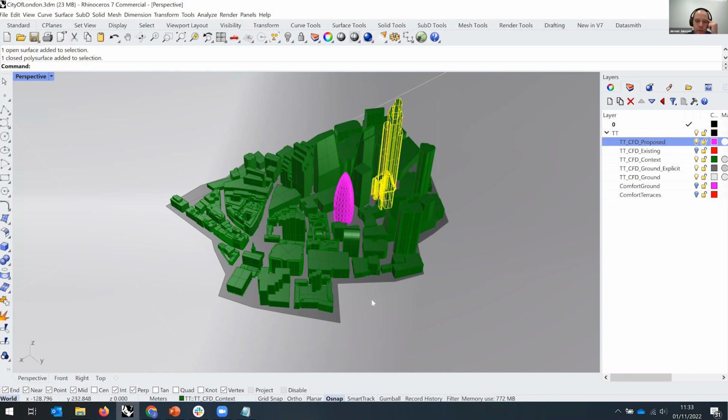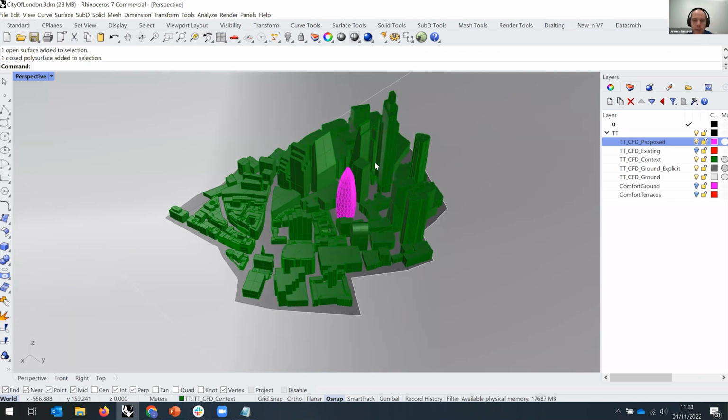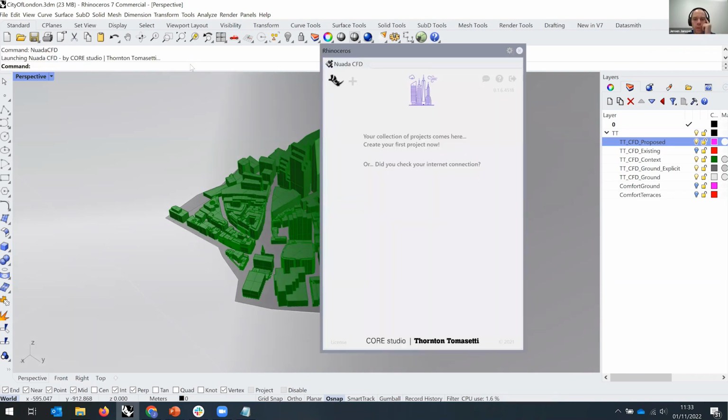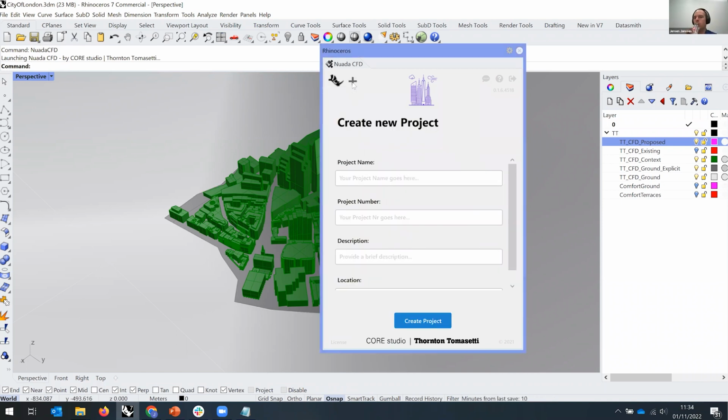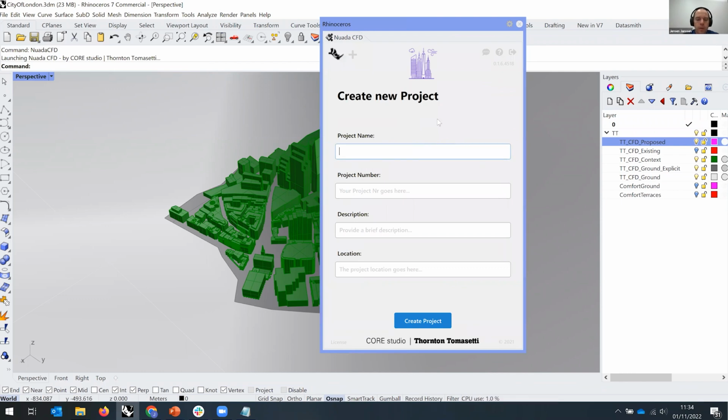So what I'm going to do with that, let's go back into the app. I closed it, so I'm going to launch it again and press the plus button. Let's make our first building, our first project. I'm going to elongate that a little bit. So I'm going to name this City of London.